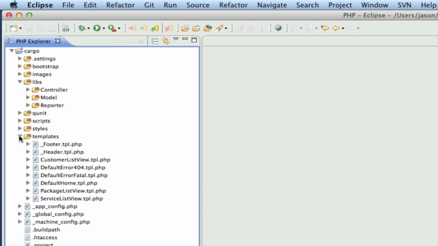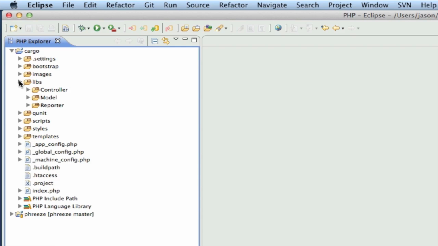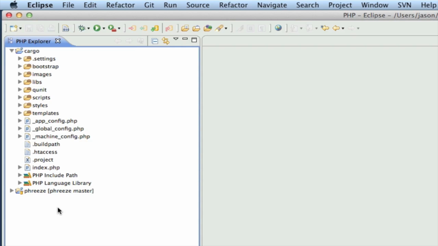The templates folder, depending on which kind of template you chose to do, either Smarty or Savant, will have slightly different files. In this case I've chosen Savant, so we're just seeing basic PHP files. Okay, so that's the basics of the file structure that's generated by Phreeze.